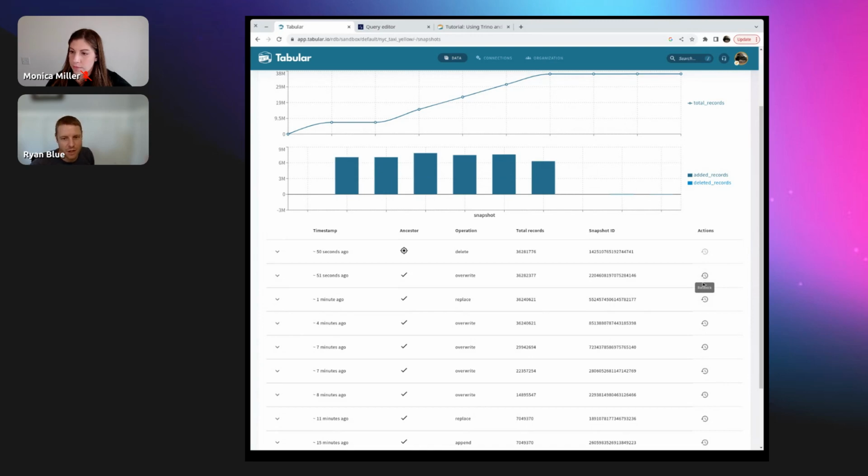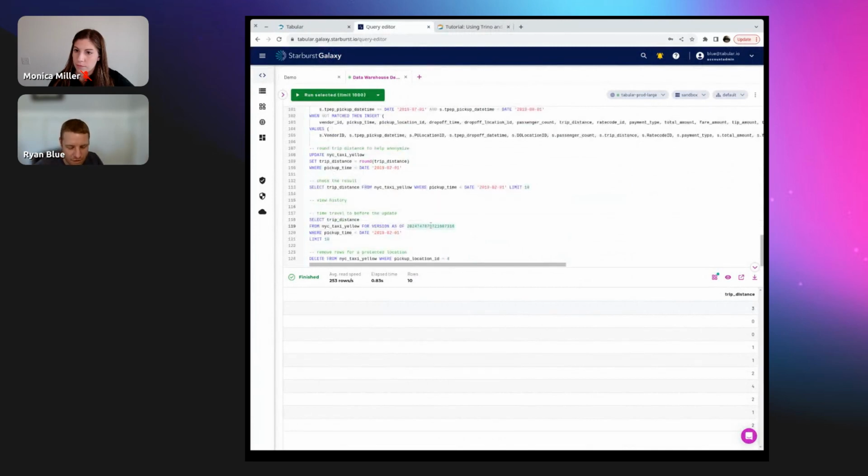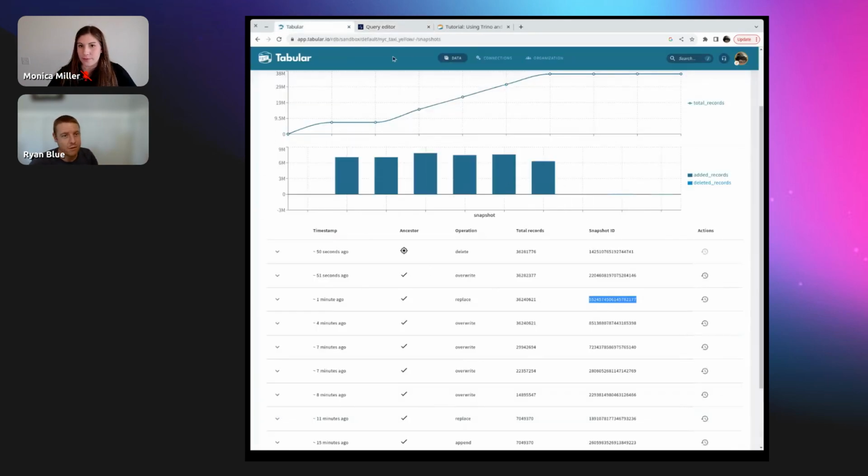So that's pretty cool. But what we can also do is grab one of these older snapshot IDs and time travel to the version of the table as of that time. So let's go and run this exact same query where we got the rounded trip distances and just time travel back to before that happened. And you can see, 1.82, we're getting these unrounded trip distances again. So if you need to go recover data, you can roll back. You can see what you're rolling back to. There's a lot of flexibility.